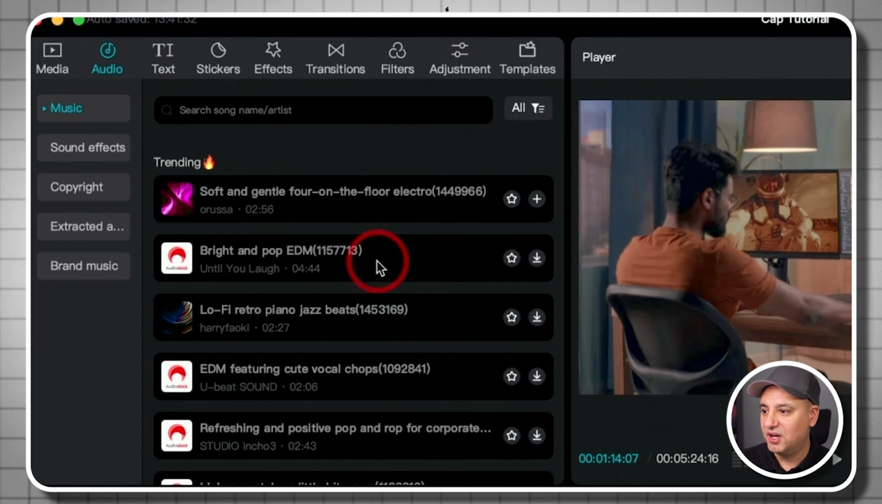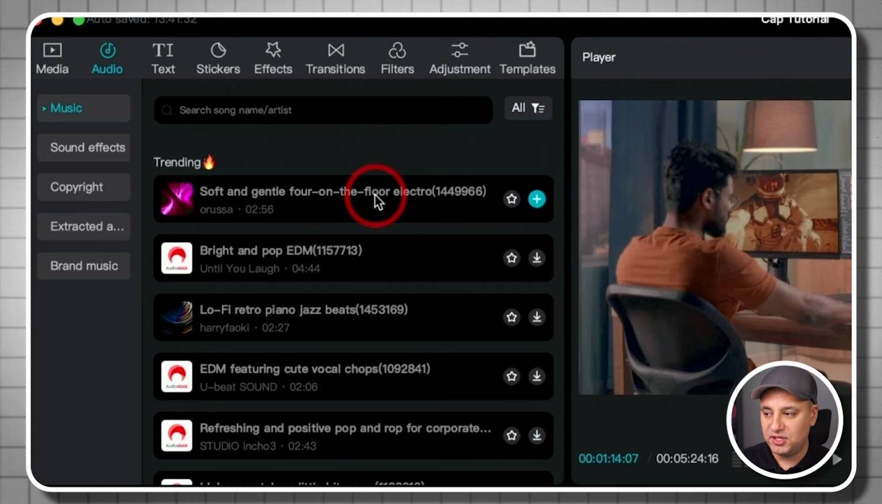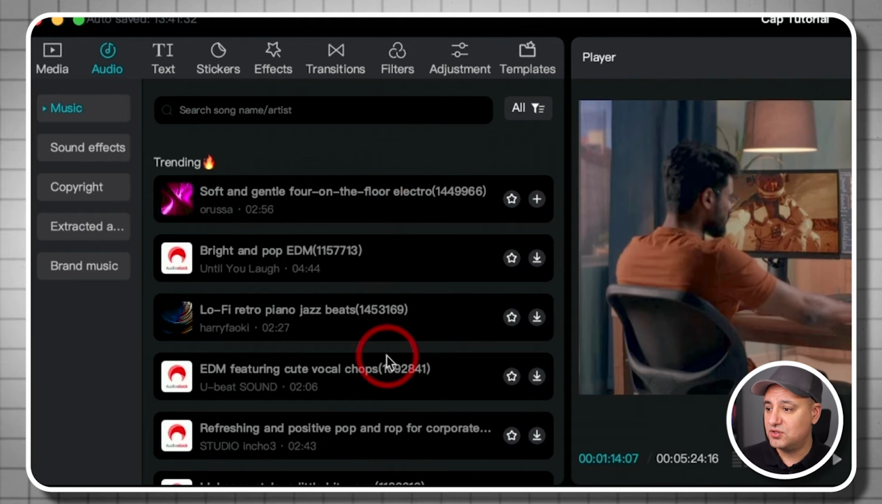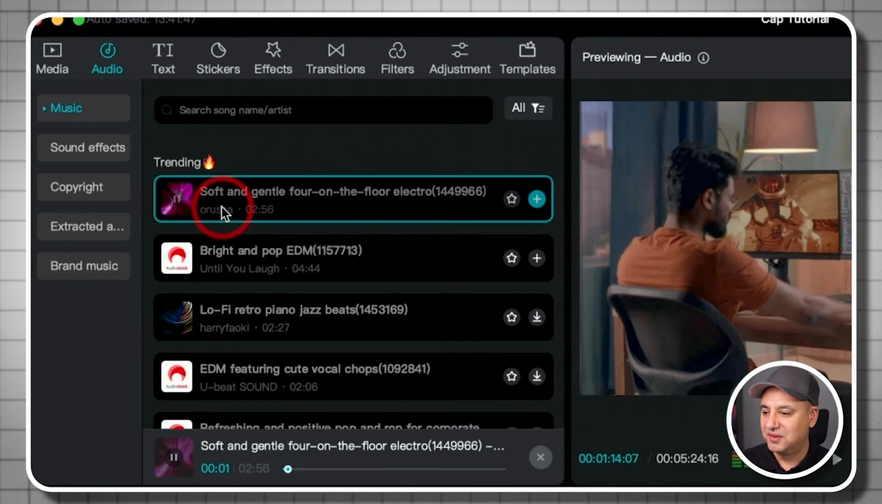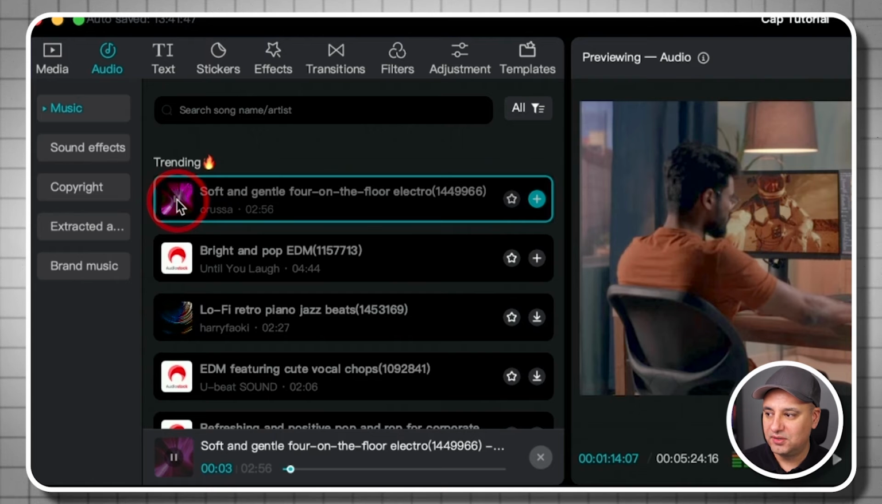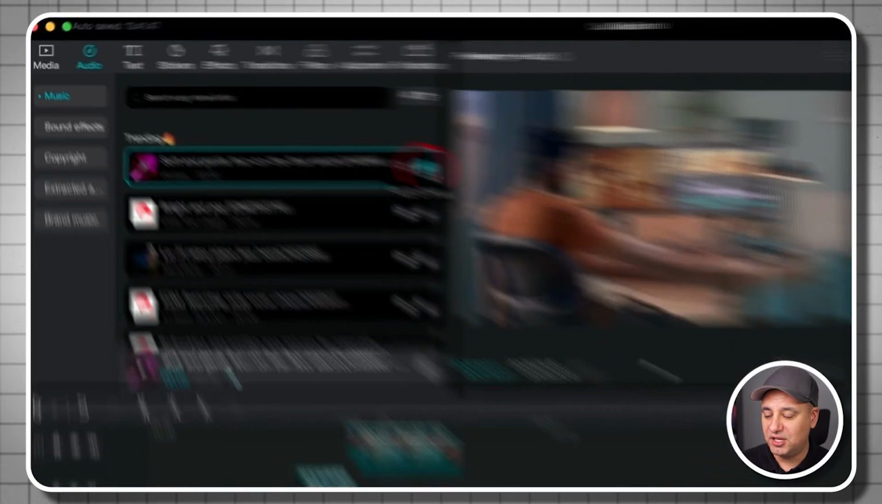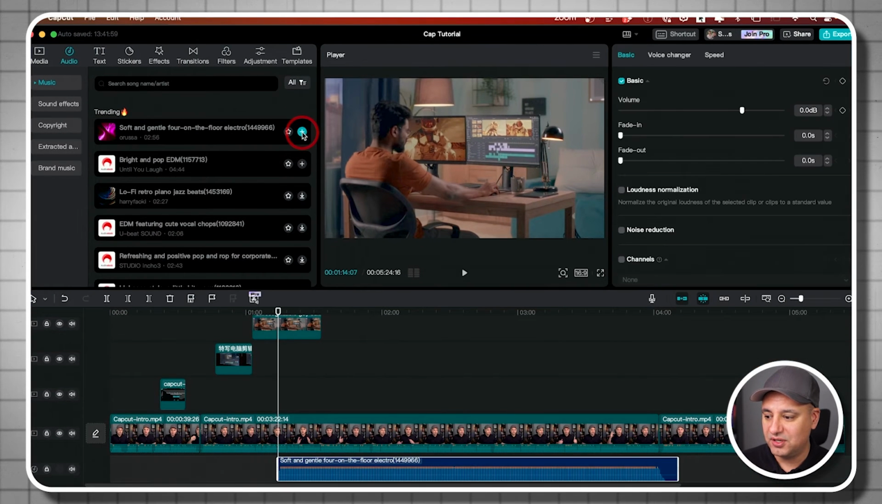So under music, these are what's called royalty-free music, or things that CapCut has access to for you to use with your subscription. In this case, it's a free subscription, so you could use any of these. So you could click on any of them. Let me actually lower the volume here, and then you could listen to them. Okay, let's say I like this one. I'm gonna go ahead and press the plus sign to add it to a track. So it's gonna go ahead and do that.